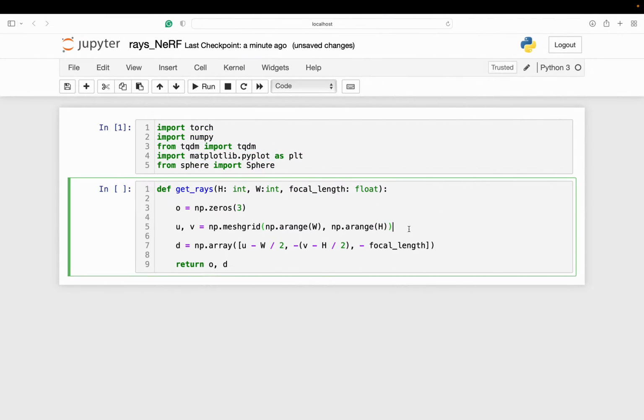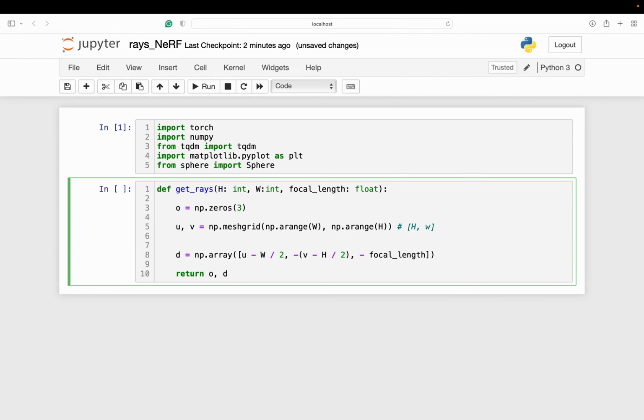So once this is done, now we have our coordinates u and v. The shape is something like h, w for each. So here we will reshape them. So u is equal to np.reshape u, for example, -1, 1. So basically now the shape will be h times w, 1. Or we can even remove this 1.